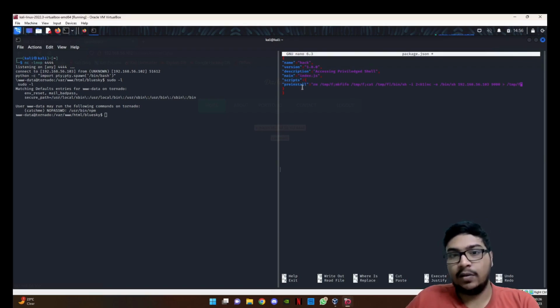And in the scripts section, we have started a preinstall script, which is the first script that is always run when doing an npm install. In that preinstall script, we have written the following command. It will remove /tmp/f if it exists already. Then it will make a FIFO at /tmp/f, which means first in, first out. Then we create a bin shell in interactive mode, and netcat that interactive shell to our Kali Linux IP on port 9000, and all of this is written to /tmp/f. So that's our package.json file.